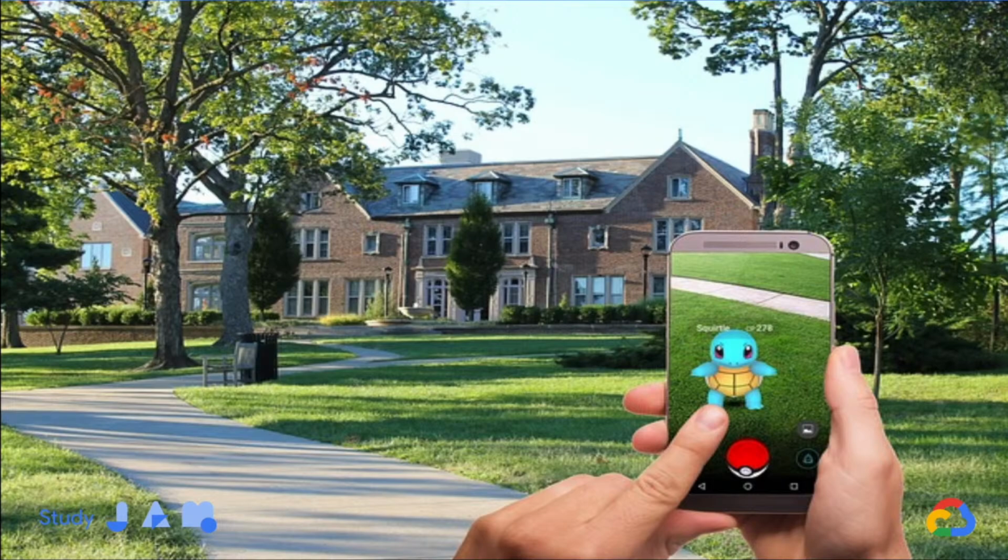Before we jump into the hands-on session, I would like to share some information about Google Cloud Platform and what the cloud is all about. Many of you must have played Pokemon Go, or at least knew someone who was a huge fan of the game.